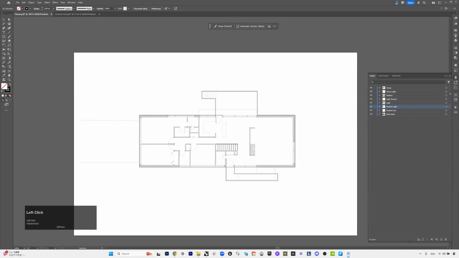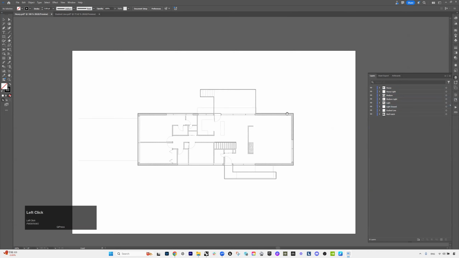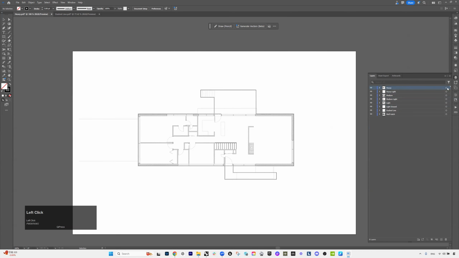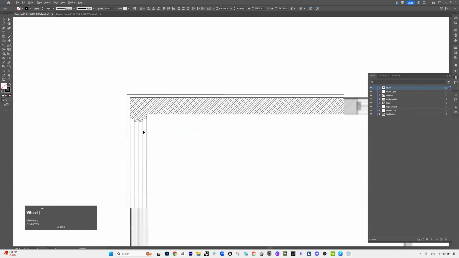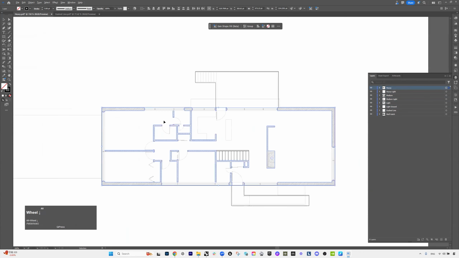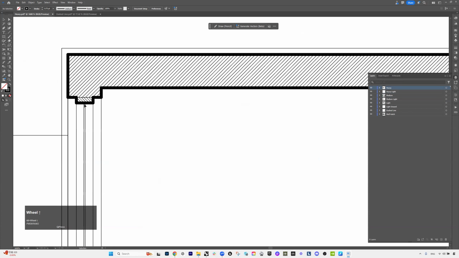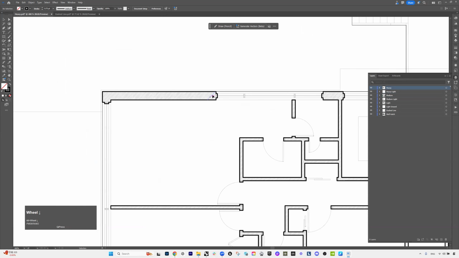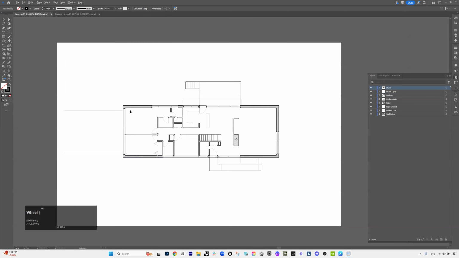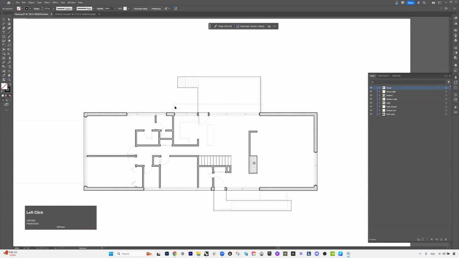So something like this. And now I'm gonna just click on the heavy and click on this circle, left click to select all the lines on this heavy layer. And I'm gonna put that to 0.75. So that gives a nice heavy cut lines all the way around.